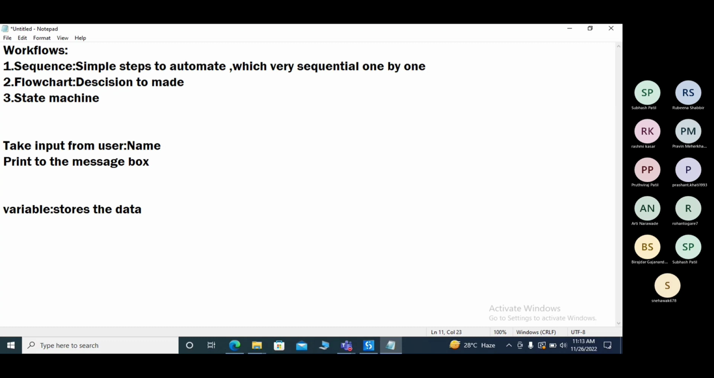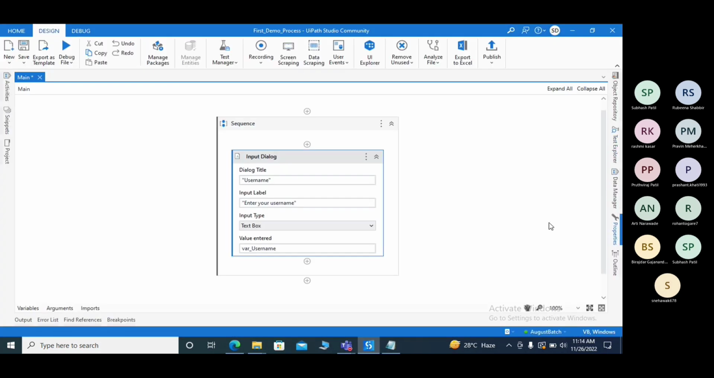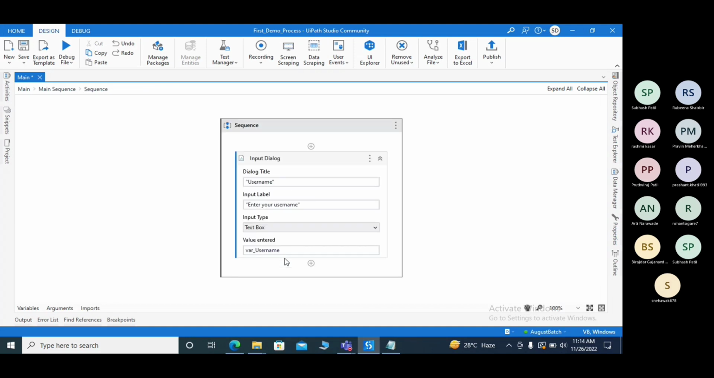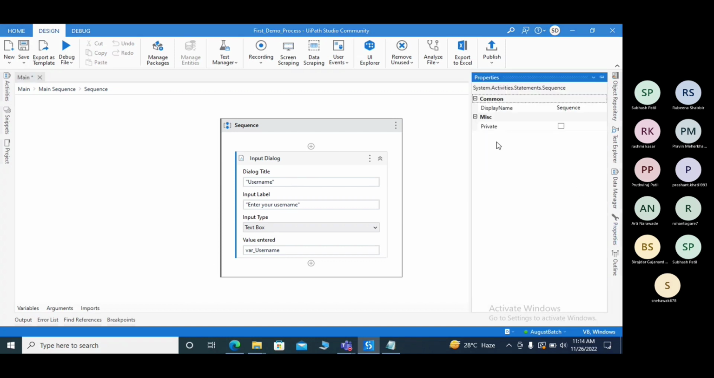A variable is used to store the data, and the data can be of any form, like string, integer, or array types. There are different types of data that we are going to see in future, but the basic purpose of a variable is to store some data. So what will happen here? Whatever data is entered into this dialog box will be stored into the variable username.